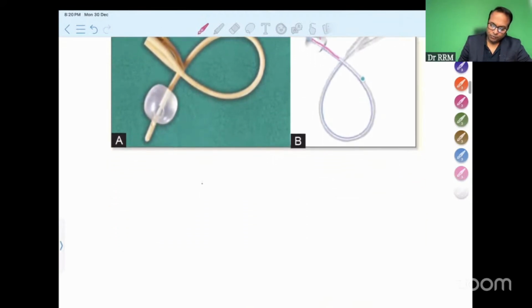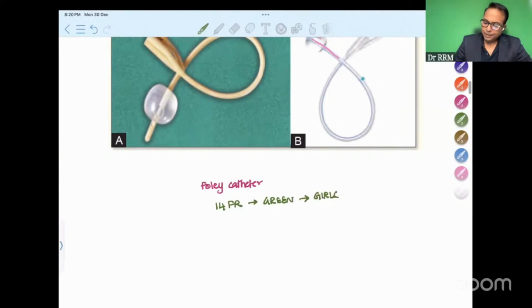And don't forget the Foley's catheter codes. Foley's catheter, the three important questions they'll ask you: 14 French, green, is for girls. 16 French, orange, is for boys. Orange is for boys, green is for girls.